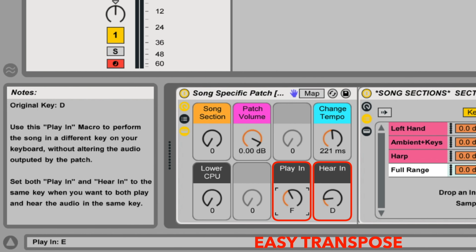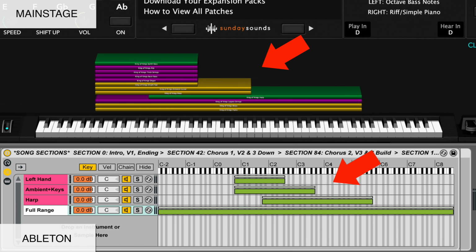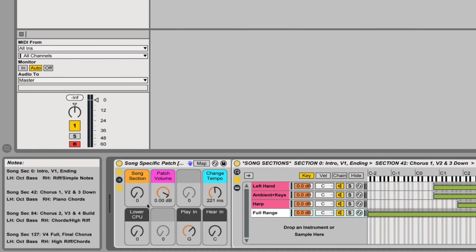For this video, I'll be demonstrating the MainStage version of the song-specific patch. If you purchase the Ableton Live version, you'll be able to use this video to follow along just the same, seeing as the hand positions, song sections, layer ranges, and sound of the patch are the same. In MainStage, you'll use your mod wheel to move through the various song sections. In Ableton, you'll use the macro knob labeled Song Section. Be sure to check out the full demo video for the song patch to see all the parts and sections in order and how we move the song section control throughout the song.